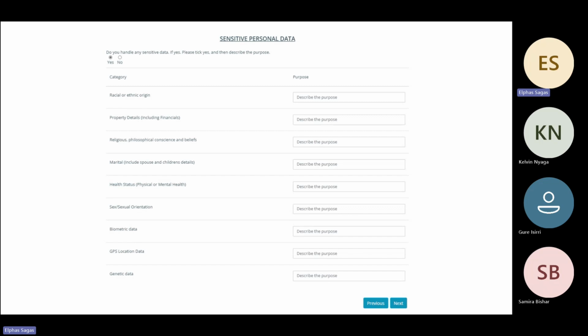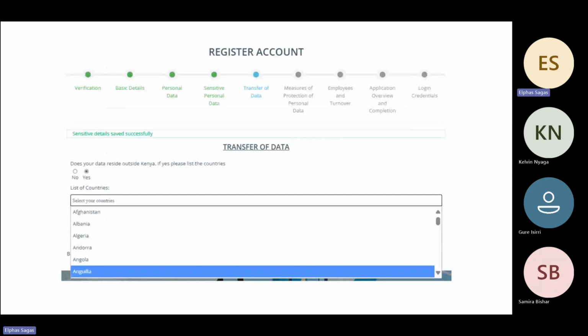You'll have a drop-down menu that will ask you, does your data reside outside Kenya? If you click yes, you'll get a drop-down menu.